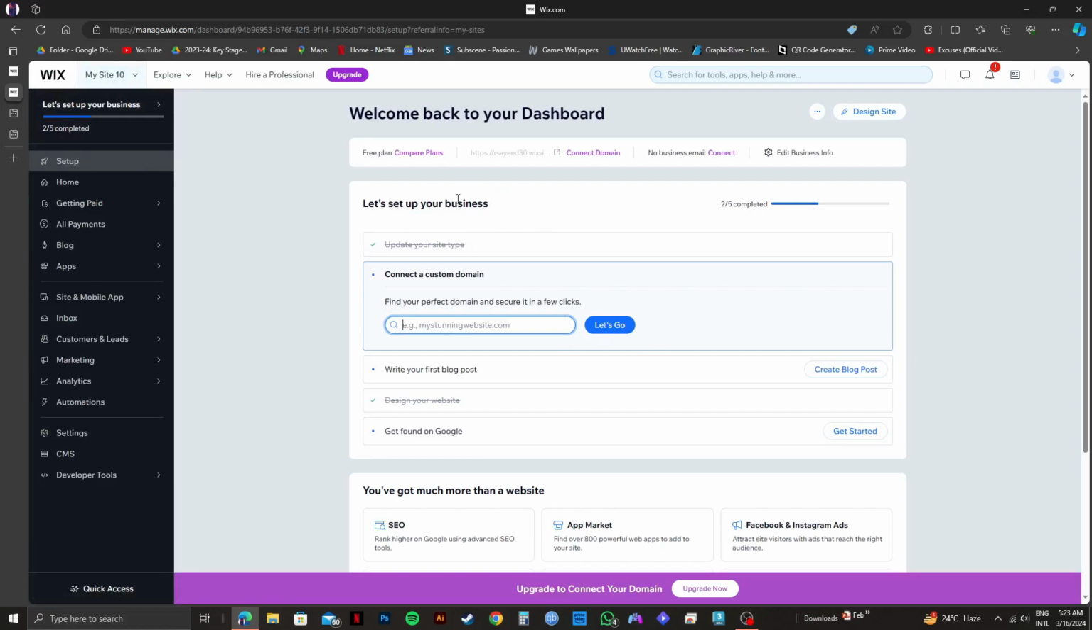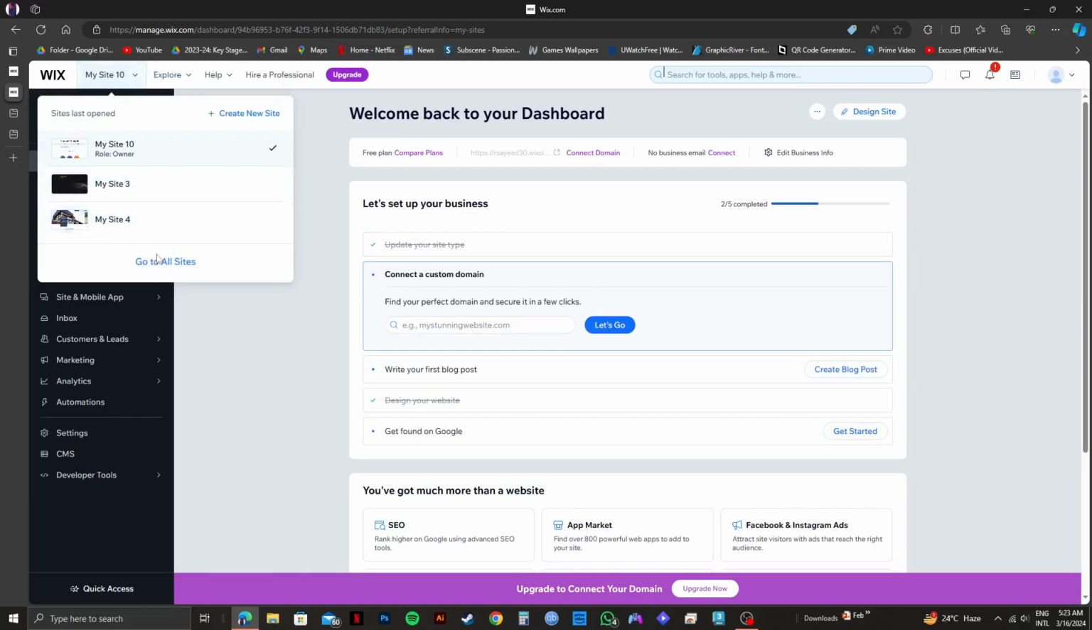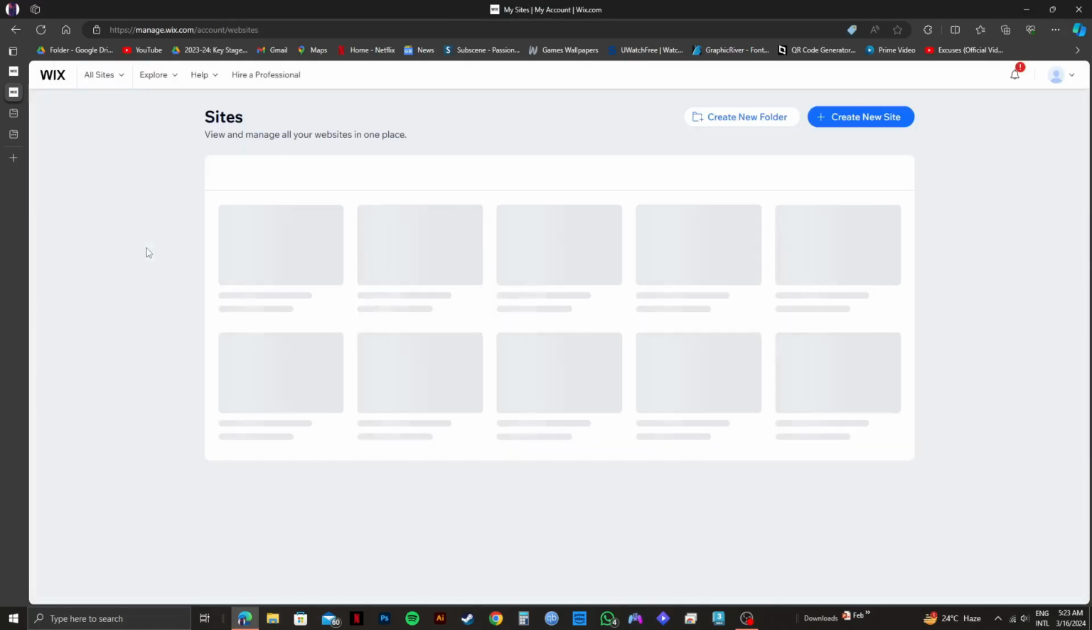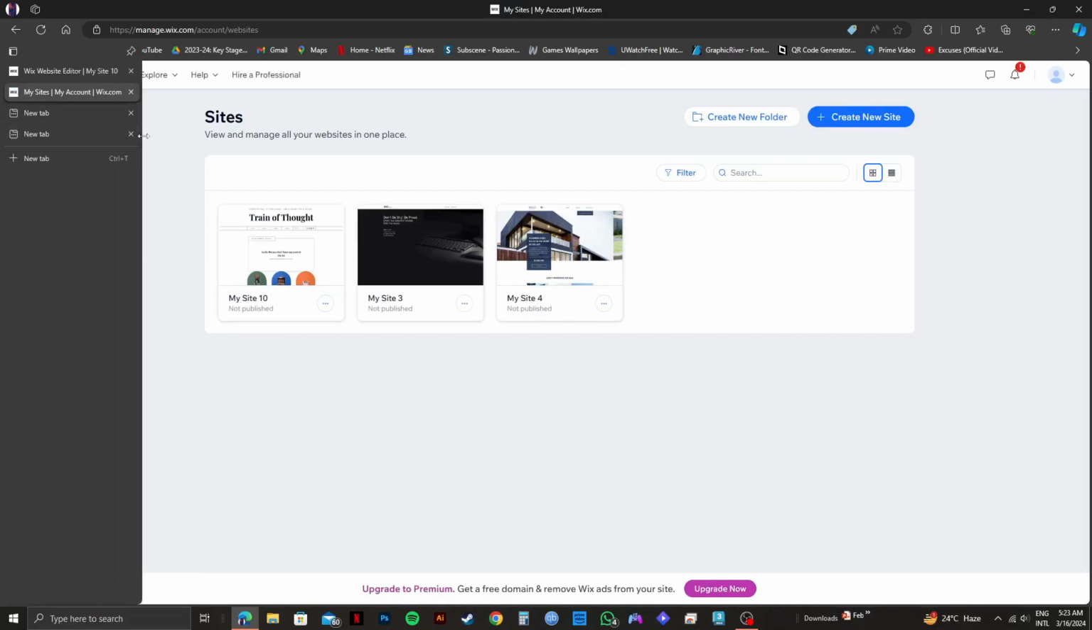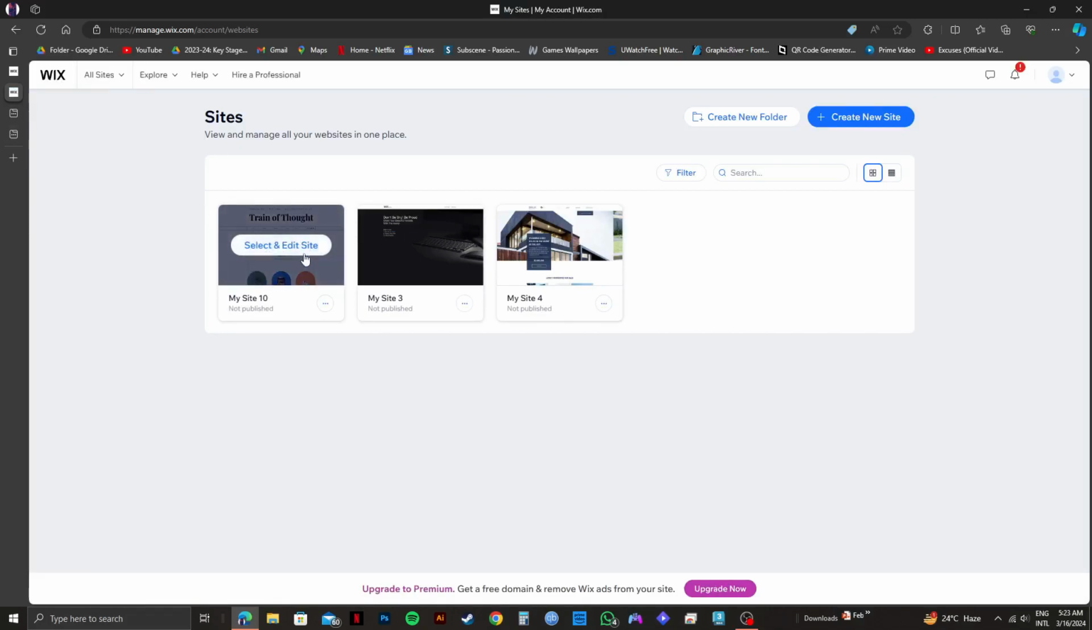So once you're logged into your Wix account, click on My Site on the top left, and then click on Go to All Sites. After that, you'll be directed to the Sites page. From here, click on Select and Edit Site on whichever site you want to edit.